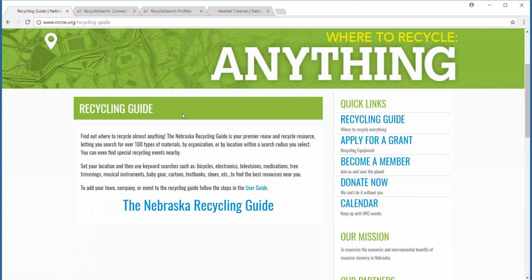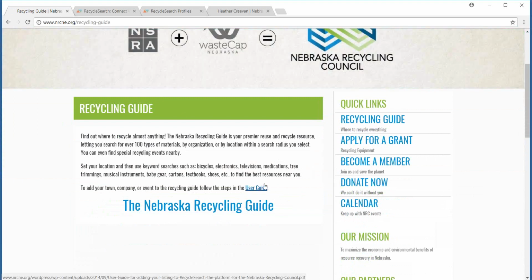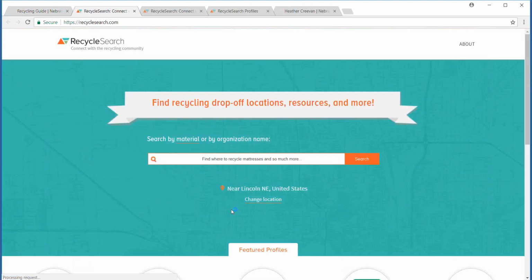In addition, you can find a written guide on how to add yourself to the recycling guide by clicking on this user guide link here. If you click on the Nebraska Recycling Guide, it's going to take you to Recycle Search. Here you can find recycling drop-off locations, resources, and more. You can search by material or by organization name, and you can also change your location.